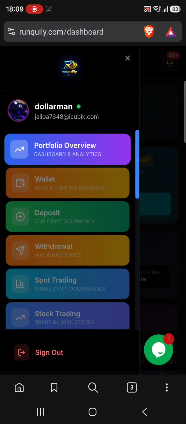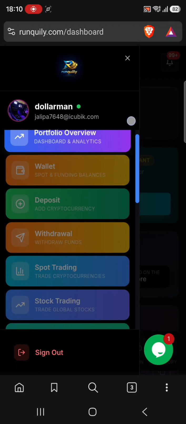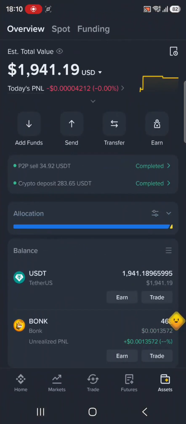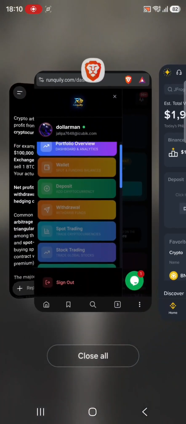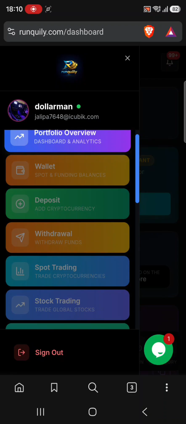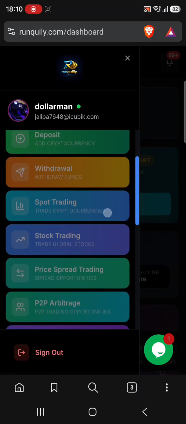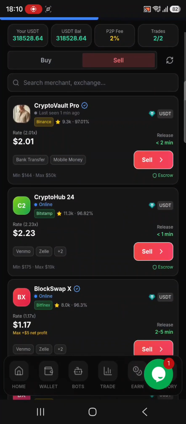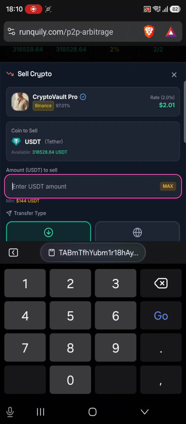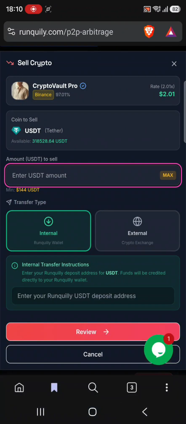So for instance, today we'll be trading with, let's say, 500 USDT, and let's see how this arbitrage trading will go. Also, we'll make a withdrawal. This week I've been making withdrawals back to back so that nobody can come in my comment section and say that you can't withdraw, unless you have some problems of your own, but you can withdraw anytime. So let's get to our arbitrage trade. You just come on P2P arbitrage, you click on sell, then you find the best trade, as I always tell you, and Crypto Vault Pro has been my best.